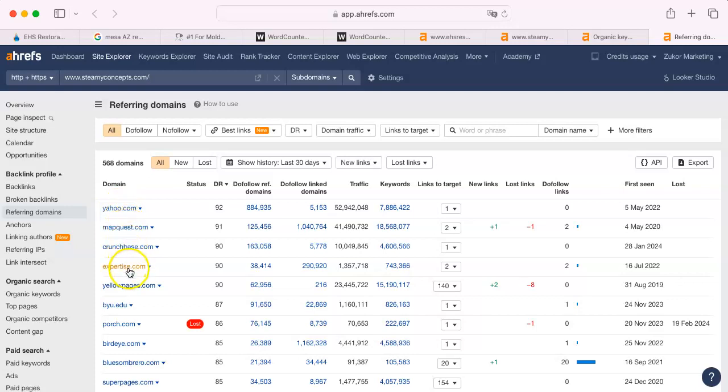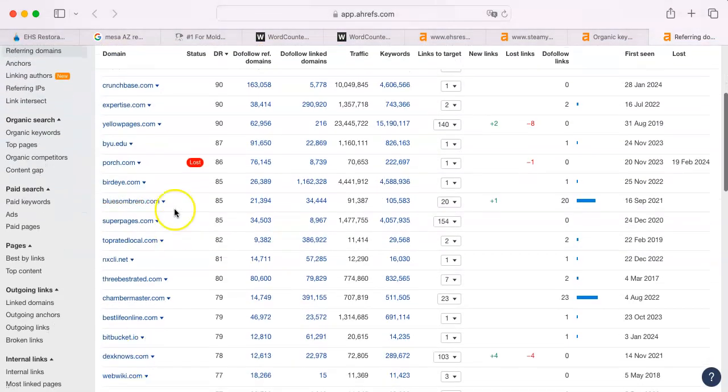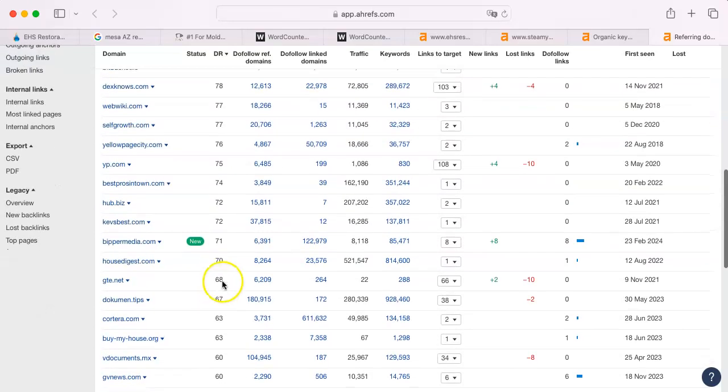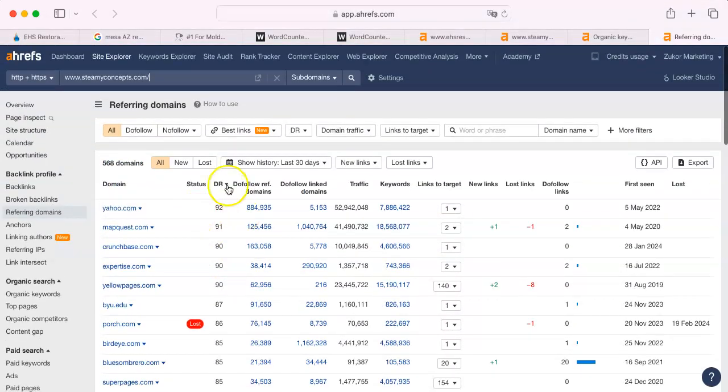Yahoo.com, MapQuest, Expertise.com, Yellow Pages, Porch.com, Super Pages. I don't know what Blue Sombrero is, but it's not a bad one because it's rated at an 85. You want all of your backlinks to be rated as highly as you can. I would suggest getting ones that are 70 and above. Now, this rating system is 0 to 100. The domain rating, DR, shows the strength of a domain based upon its backlink profile, meaning the more other sites that have yahoo.com on them, the more important it is.